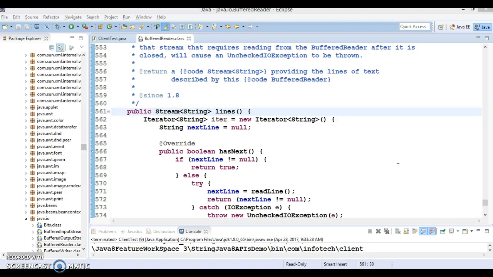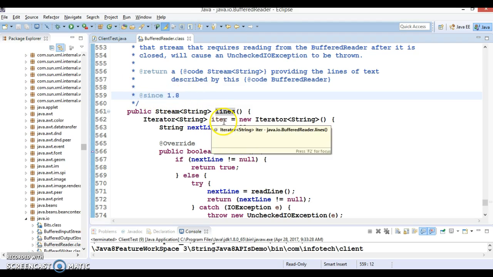In this video tutorial, I'm going to talk about one of the important IO enhancements in Java 8. If you look into the class BufferedReader, there is a method called lines, and this method was added in Java 8. You can see in the Javadoc saying "since 1.8". The lines method has been added on the BufferedReader class in Java 8.